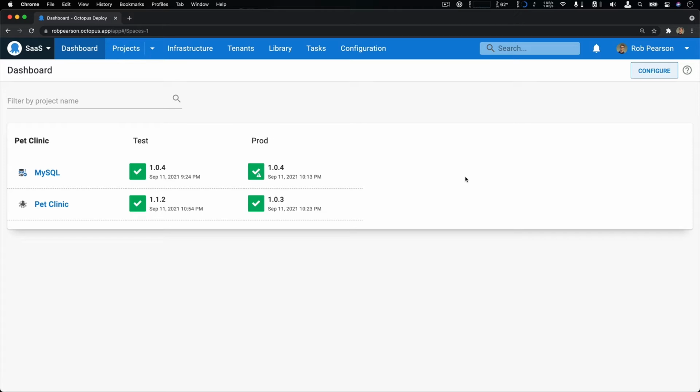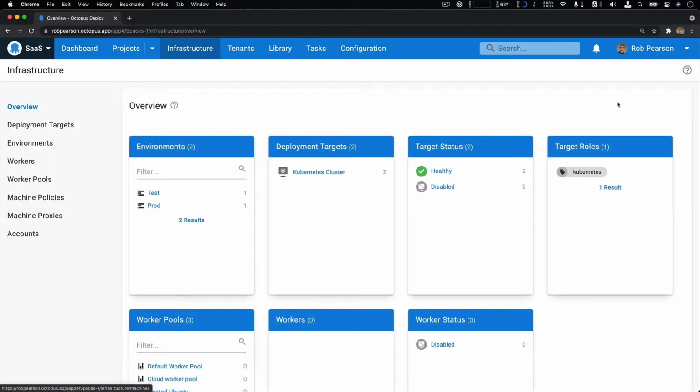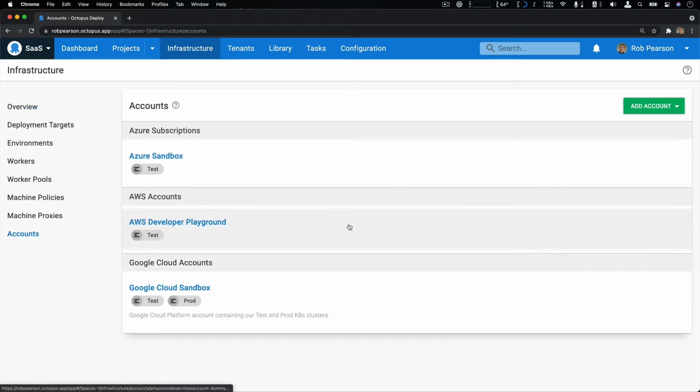So the first thing we should do is take a look at our infrastructure. This is my infrastructure dashboard, and there's two things we want to take a look at here. First, we're going to take a look at our accounts and how we configure Google Cloud. And second, we're going to look at our environments and the deployment targets configured within them. So let's take a look at our accounts.